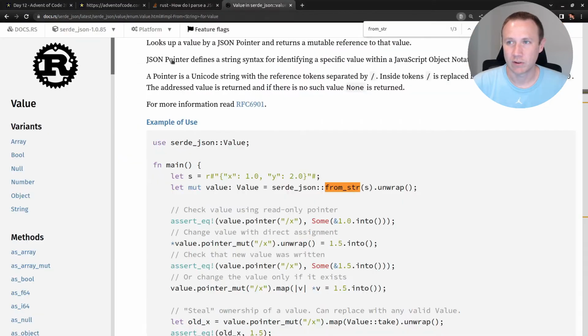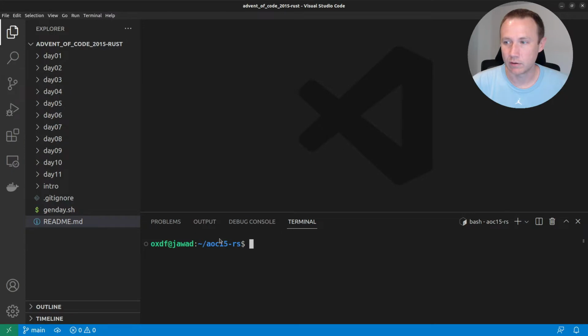And so I do have the serde_json crate documentation up here. from_str actually doesn't show up that many times in here, but it does show up. And we're going to use this kind of throughout the challenge. So with that, let's go ahead and jump over into VS Code.